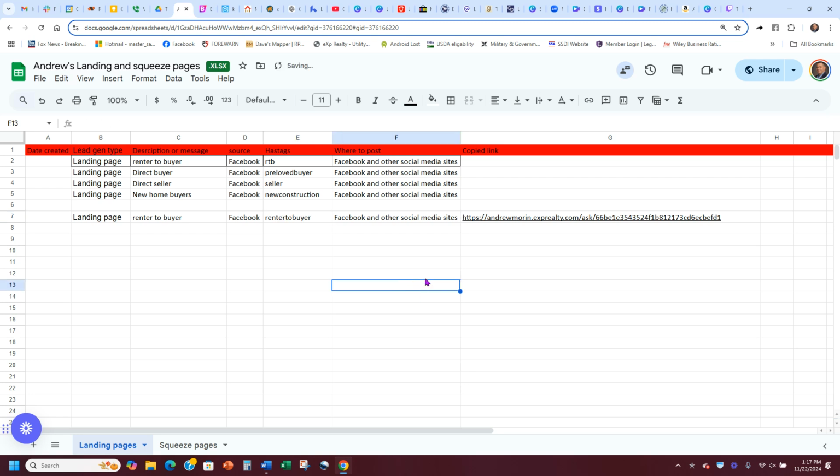This way you can keep it without having to log all the way into your KvCORE to try to find it. It's right there ready for you to copy, share it, paste it, whatever you want to do.